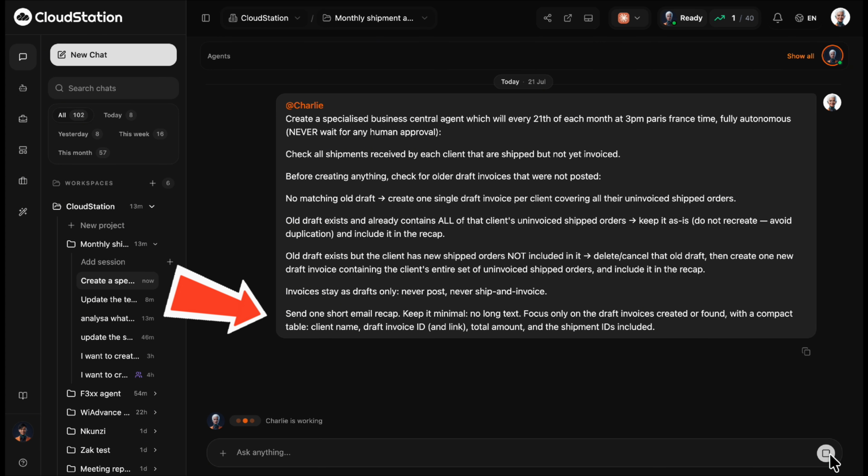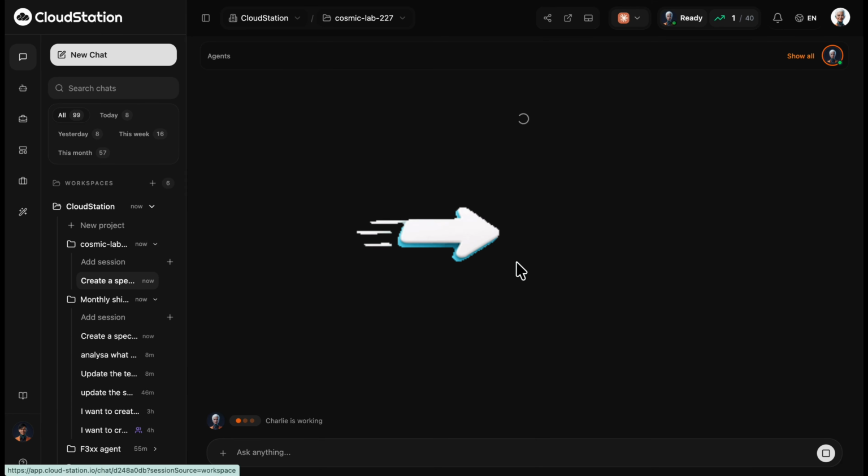And then once it's done, send one short email recap. Keep it minimal, not long. Focus only on the draft invoices created or found, in a compact table with the client name, draft invoice ID, link if you can, total amounts, and the shipment IDs included.